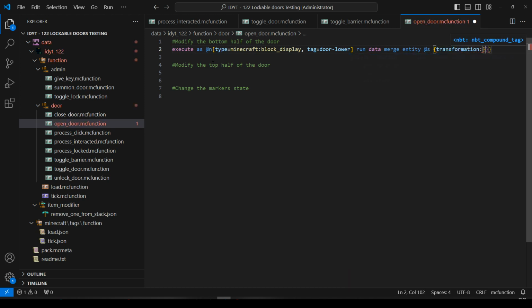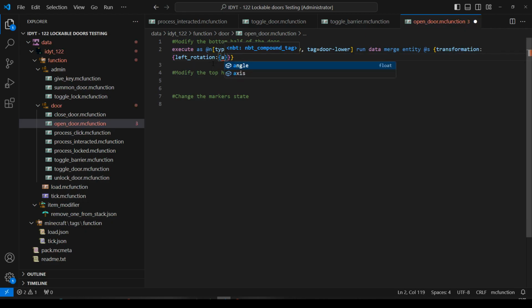Transformation. We're going to merge in a left_rotation with an axis and an angle. The angle will be 1.57, that's in radians. And the axis will be 0 on the y-axis. Okay, that's the left rotation done.